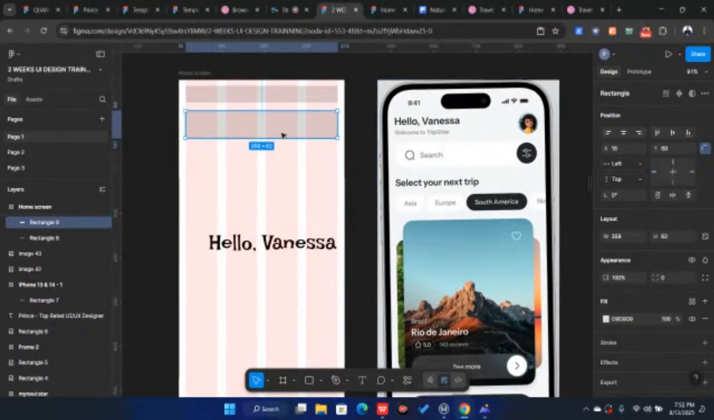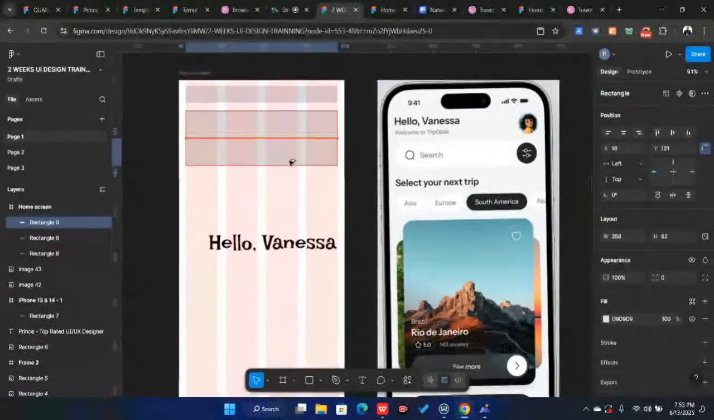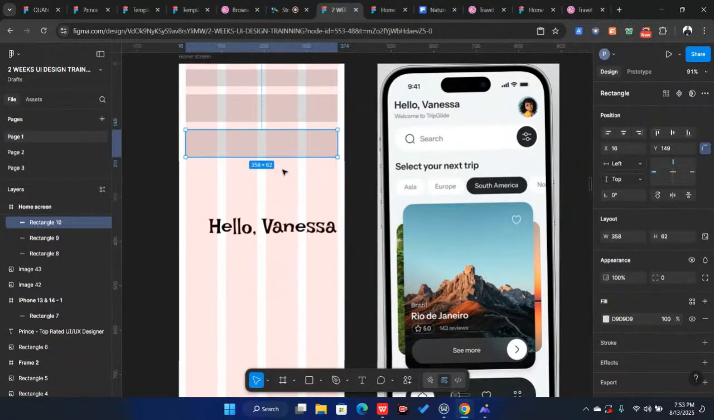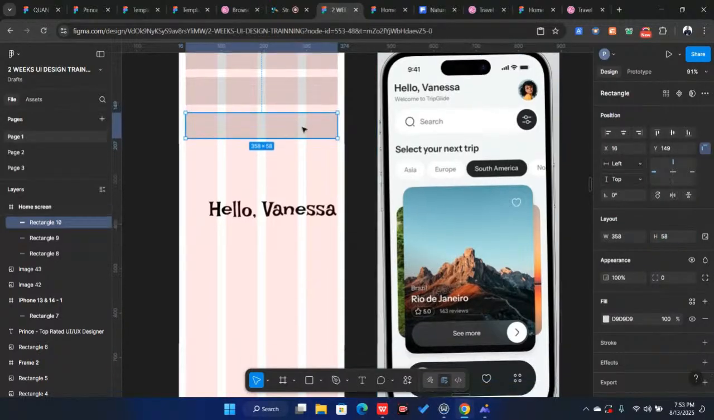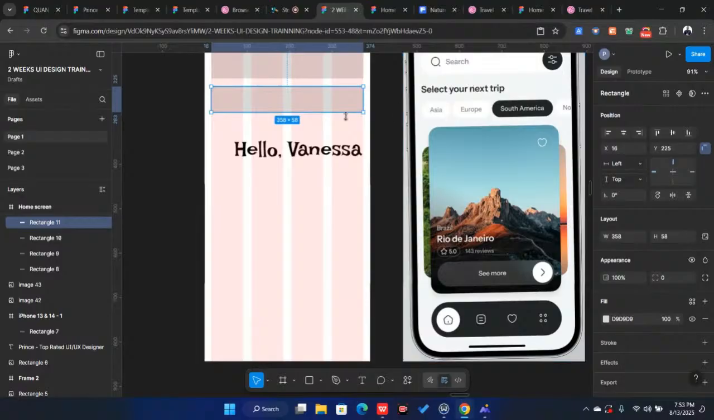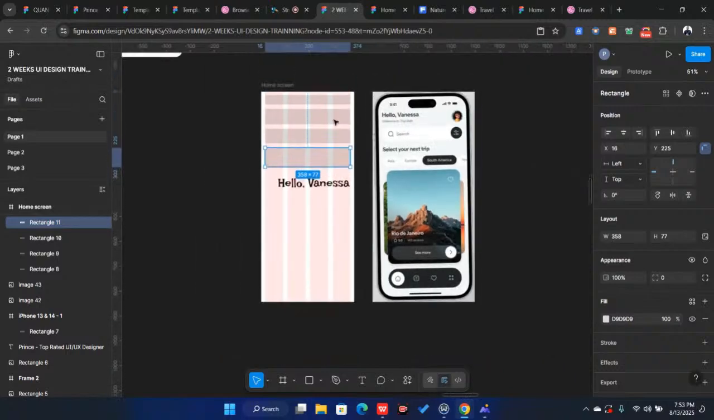My search bar comes next. I will duplicate this for my search bar. The search bar is as big as the Vanessa, but I can just make it 60. This is the height, this is the width. So let's do 58 for the search bar. So the next one is my next trip. Select your trip, which is this. That's the trip, and the Asia, Europe. You see me, I'm just mapping out the area.